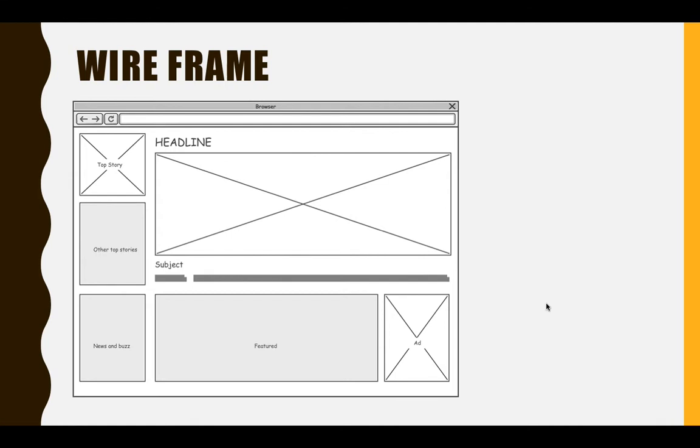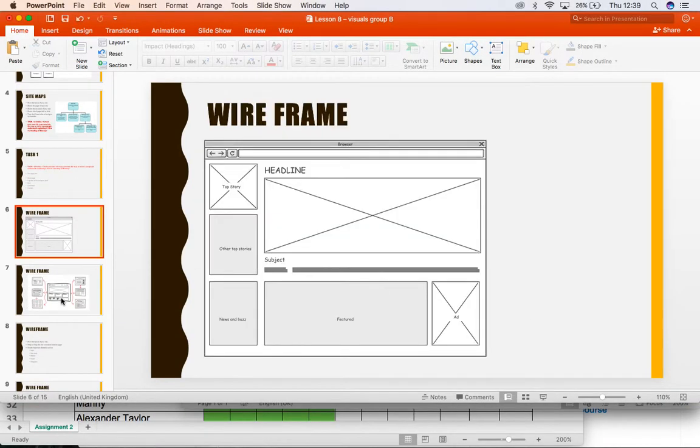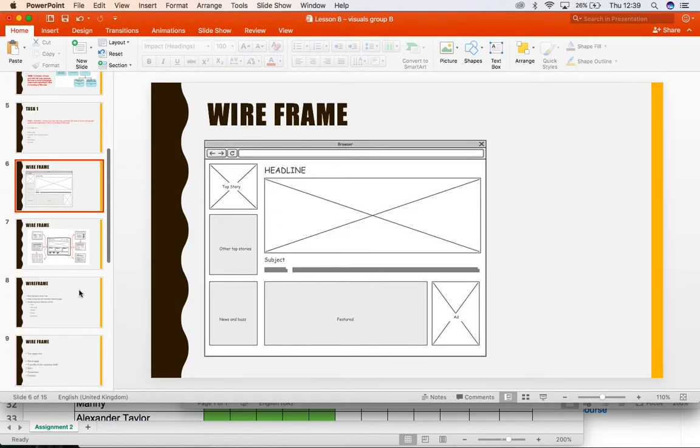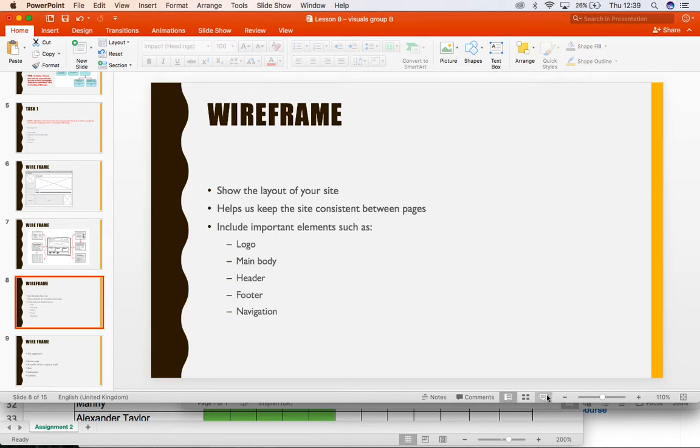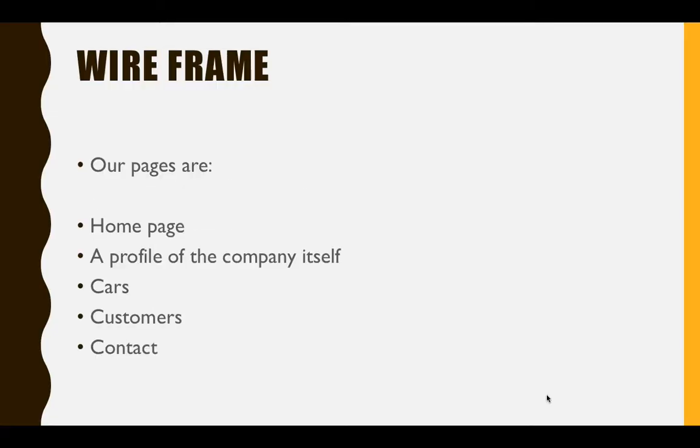Right, next thing you're going to do, wireframes. So hopefully you've gone over the board and checked yourself off of the sitemap and you've not just fast forwarded through to this part, but you're going to do your wireframe. You need to create a wireframe for every single page times 2. So you need to have 2 wireframes for homepage, 2 for a profile of the company itself, 2 for cars, 2 for customers, 2 for contact.